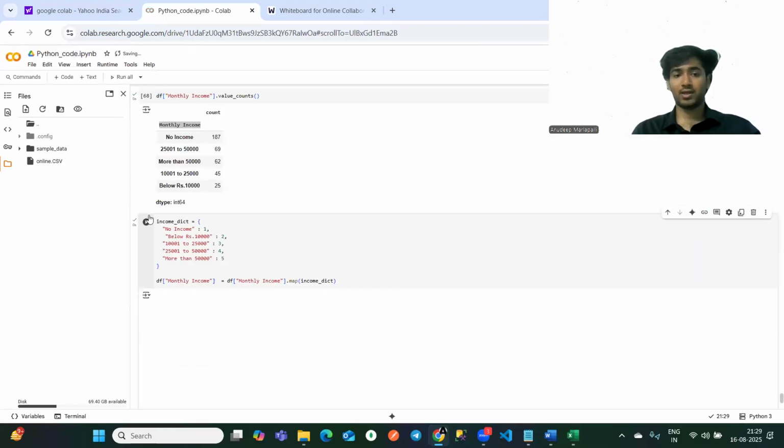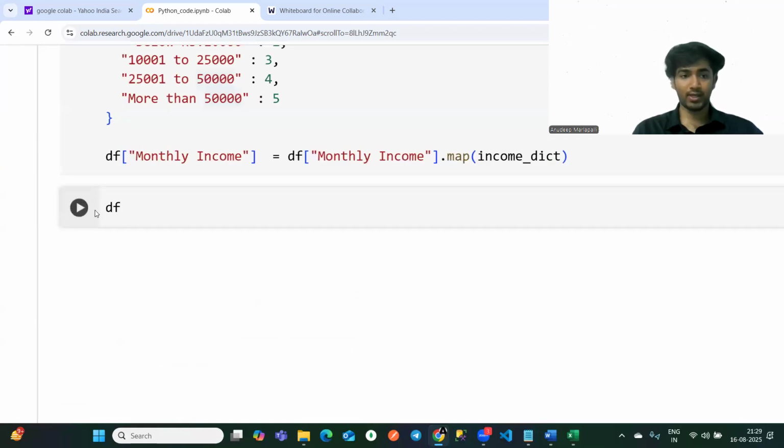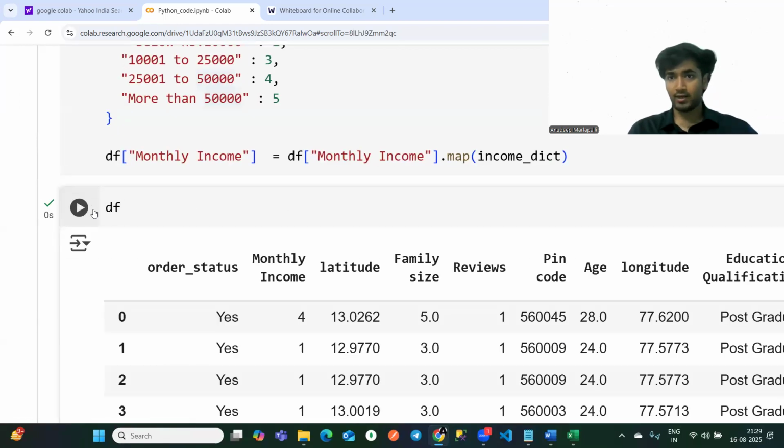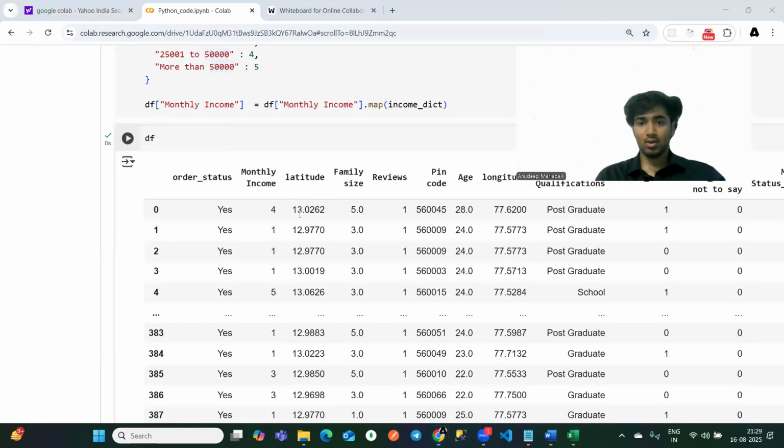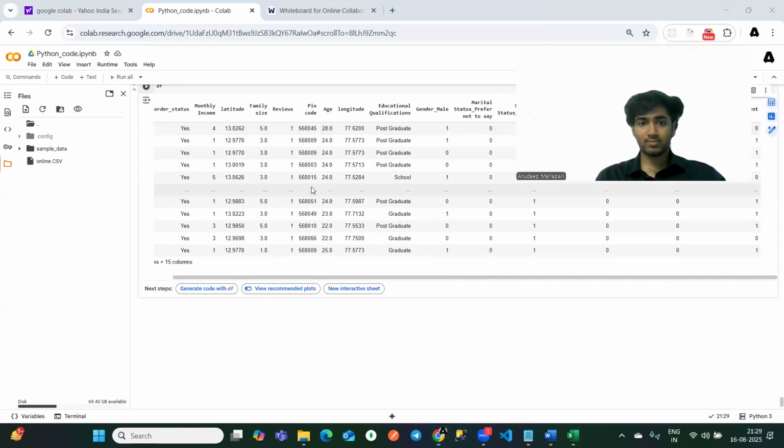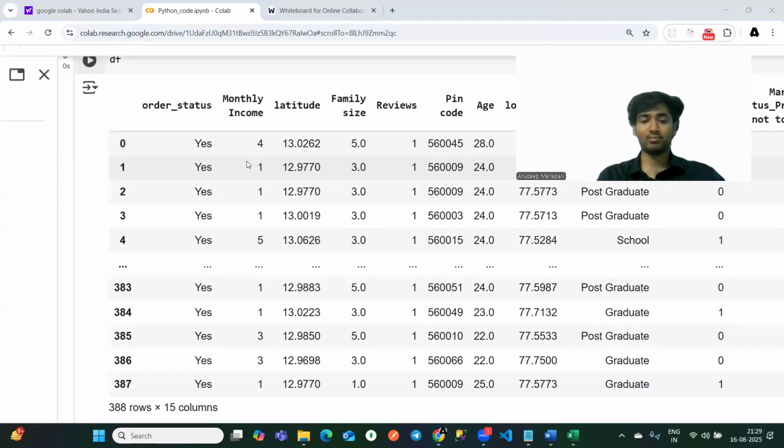Now, after this is done, let me look at the original data frame. Here I'm going to print this df. Now, when I run, you look at this. What is happening? Where is monthly income? Did you see, the monthly income column has been fixed? Okay, the monthly income column has been fixed here.